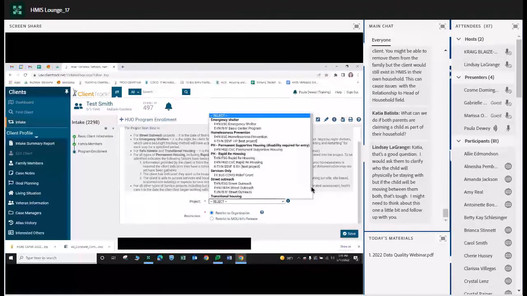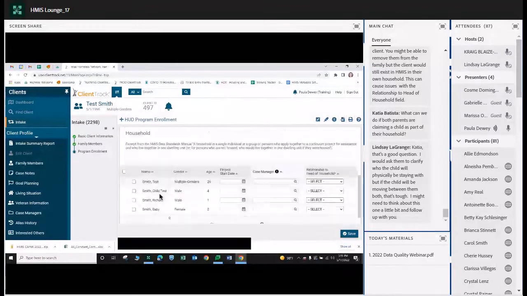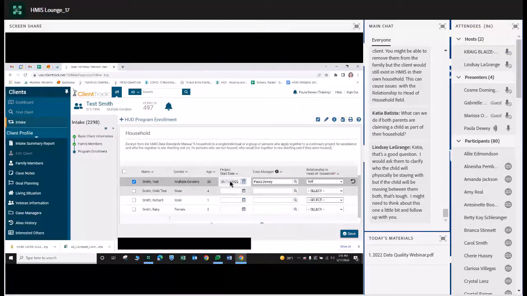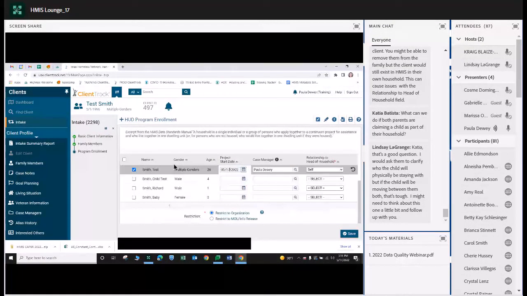So next I'm going to enroll them in the actual project. We're going to do an emergency shelter enrollment. And let's say that it's just this person. Maybe the kids are staying somewhere else, or this isn't a family shelter for whatever reason, only this person is being enrolled. The fact that I just have a check mark next to him and I only have a project start date next to them, they are the only ones that are going to be included in this enrollment. So when I save this, this would only enroll this one person in the enrollment.